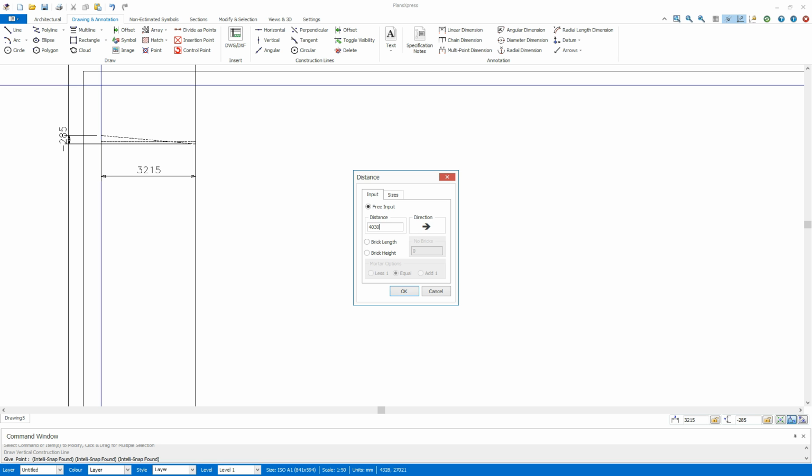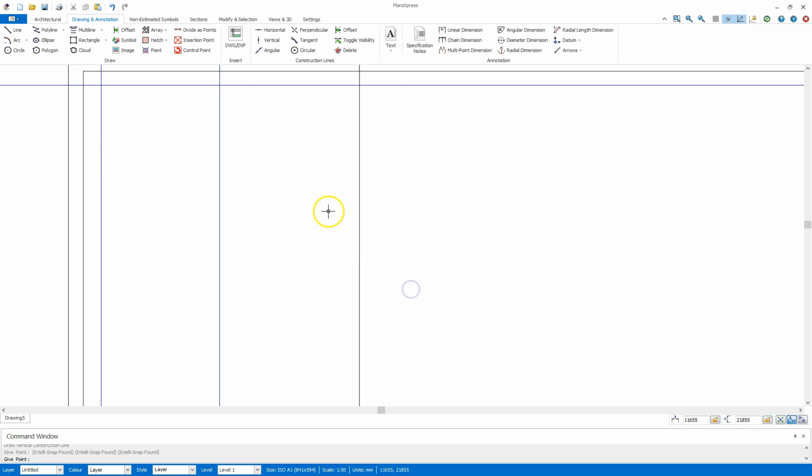The reason I'm doing just over 4 meters there is I'm working to the original architect plan, as in the manual, and that's been designed with brick lengths in mind. You can, of course, use a brick length there and define the brick length in sizes, but for the moment I'm just working with the actual millimeters. It's confirmed that the dimension is going to the right of the original line there, so I'm going to click OK, and that's placed that on the drawing for me.